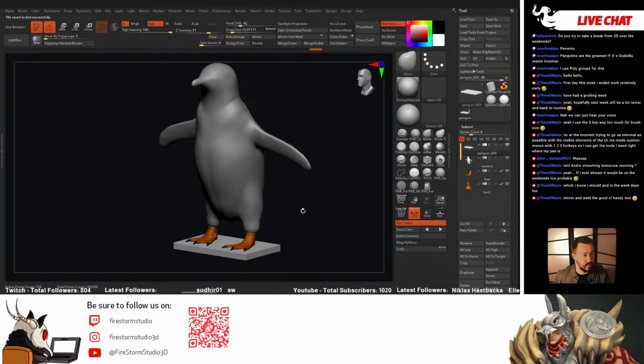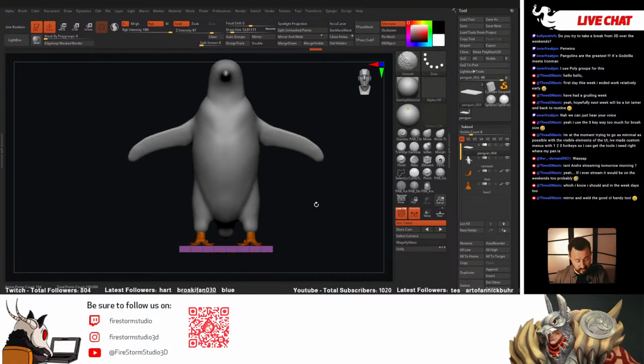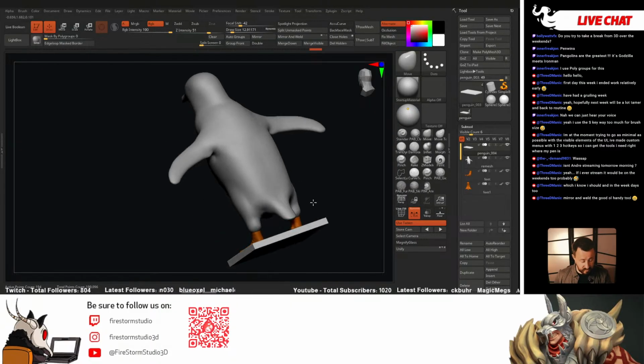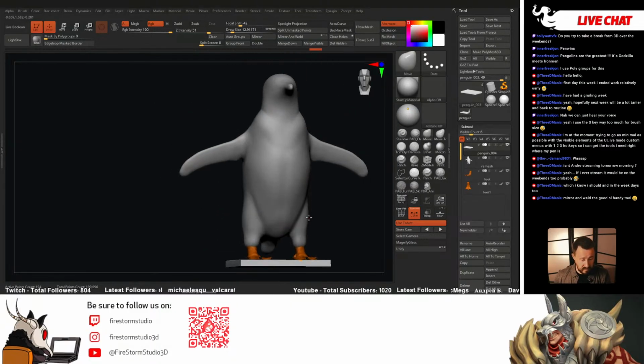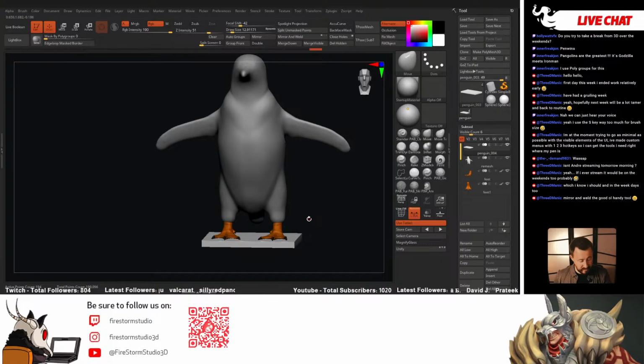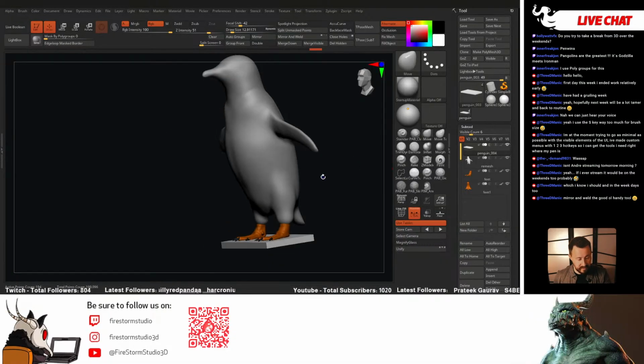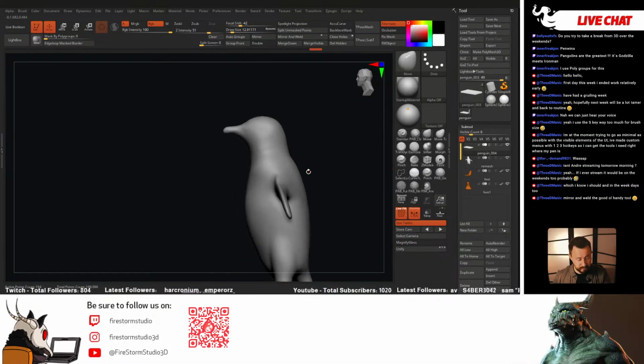Which I should know, and in the weekdays too. Mirror and weld. Good old handy tool. Mirror and weld is great. Very useful tool. Okay, I think yeah, let's take a look at the head now.